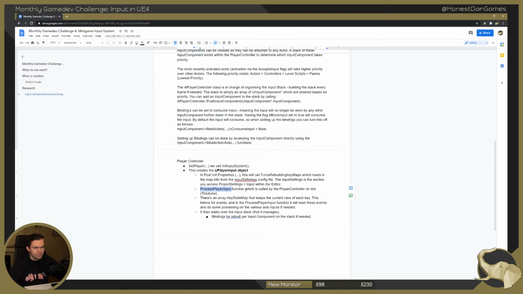Process player input function, which is called by the player controller on tick. So the player controller on tick will go into the input component and call this. No, it's the player input object. It's not an input component. I need to be careful with my words.